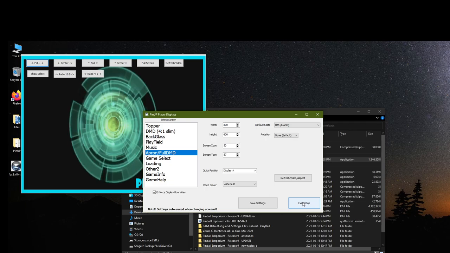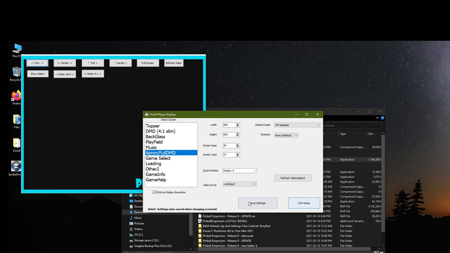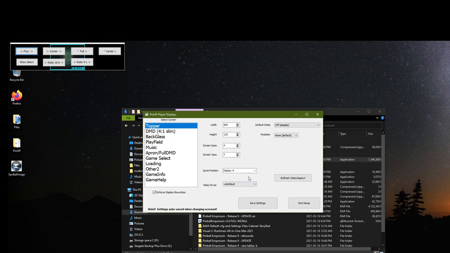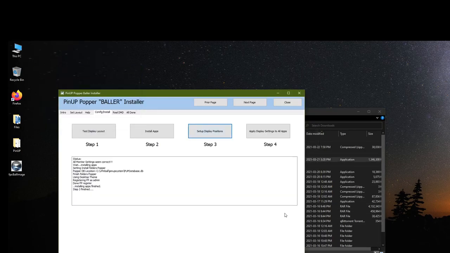We've only got one screen, so we really don't need to do this. One of the things I've noticed is that the quick position is not actually set. You actually have to set everything, right? So, well, maybe I shouldn't have done that, but we'll find out if I get an error. Anyway, our single screen mode, just exit setup.